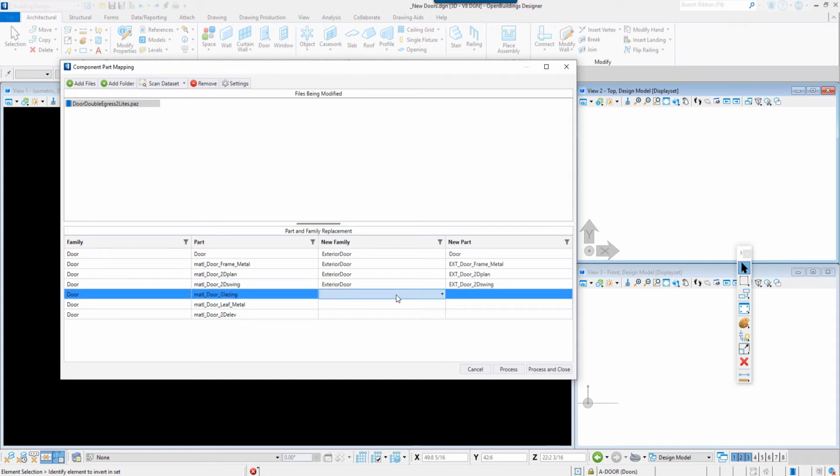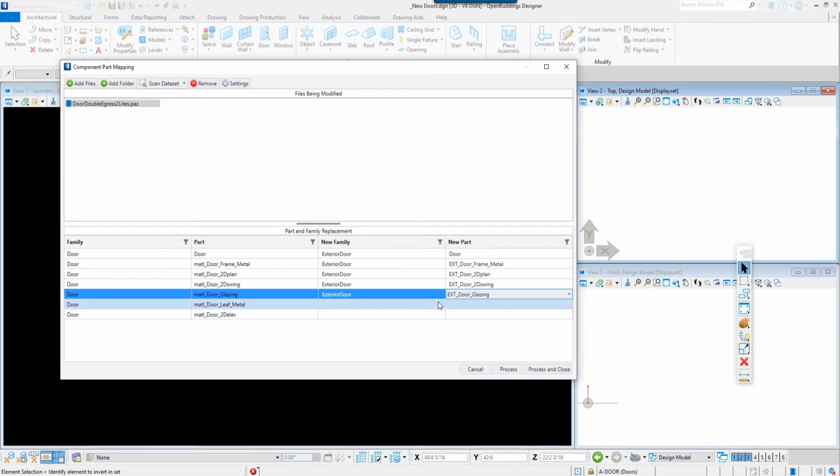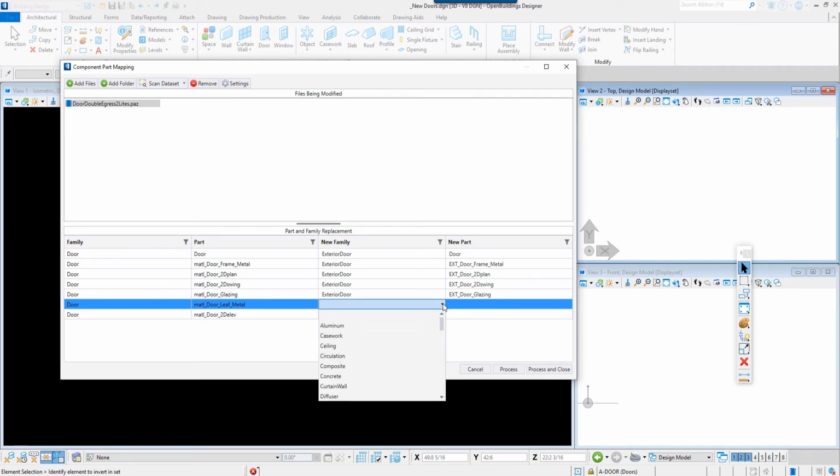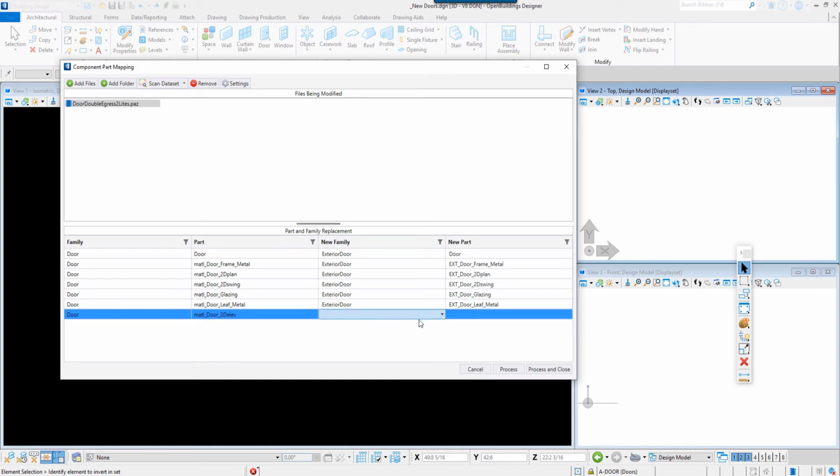So another tip, if you're overriding the delivered content, is to back it up. Or maybe I should have renamed this ext door for that PAZ file. It does create a backup, so it will take the PAZ file and put a .bak extension on it when it does this override for you, but it's kind of good practice maybe to rename a PAZ file if it's going to be a different type of door like this exterior one.